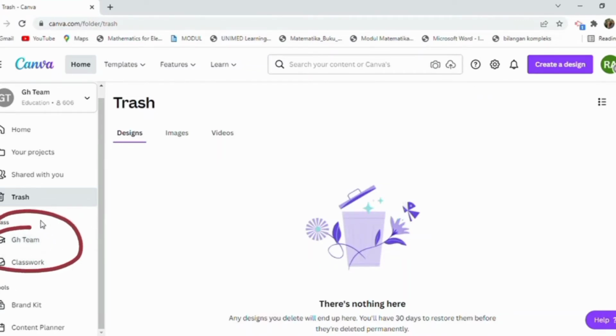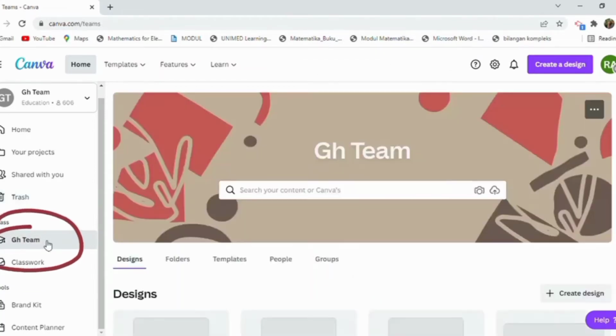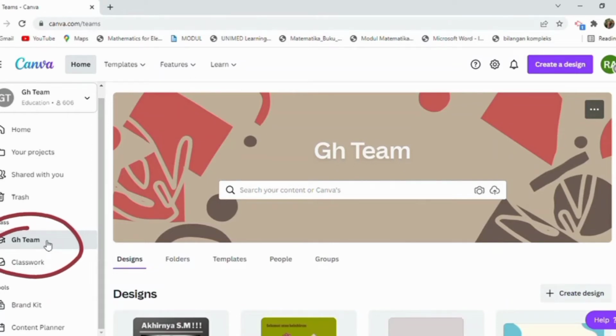This feature works for collaborating on designs with friends online at the same time, because of the nature of Canva that can share design links. So if you want to complete a design quickly, you can divide tasks by creating a team here.